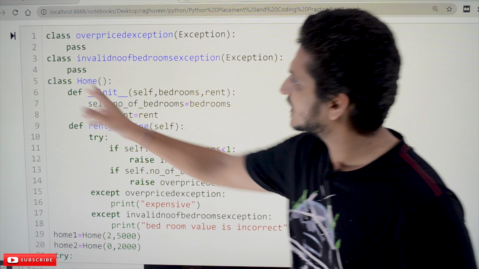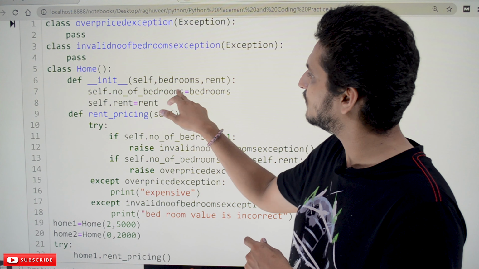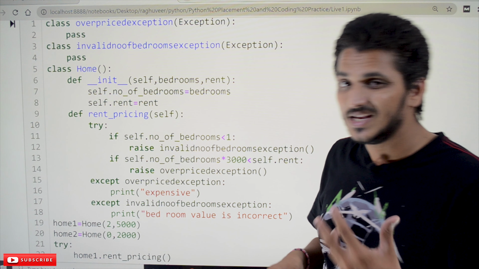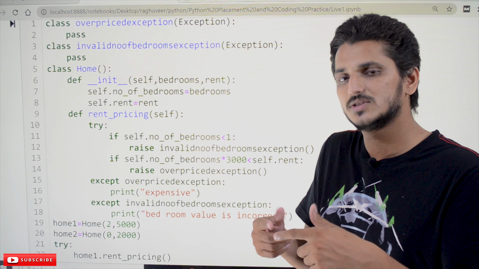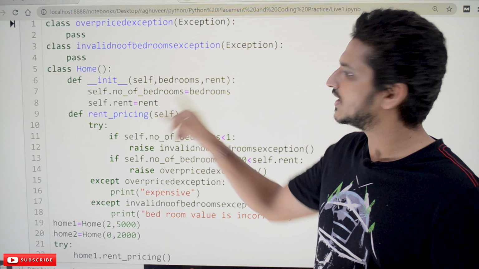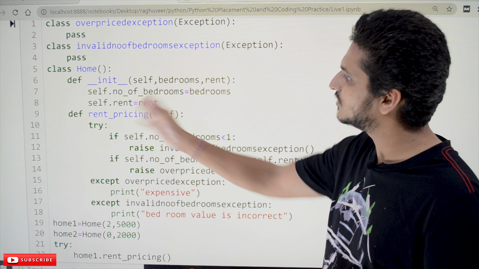Coming to our class Home, in this they have mentioned 2 instance variables, number of bedrooms and rent. So what's the meaning of that? Whenever we define the object, we pass 2 values. Those values are assigned to number of bedrooms and the rent of the home.